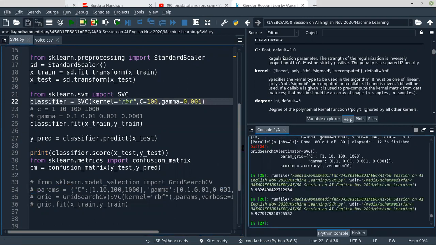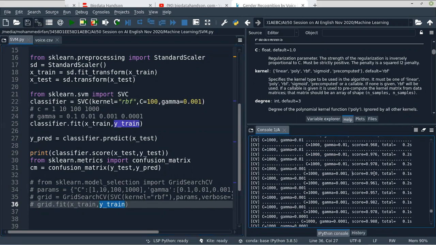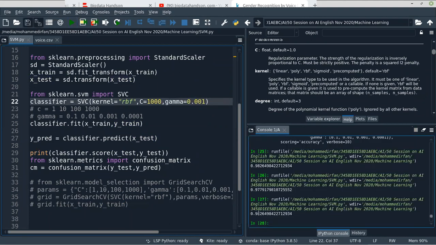Oh yeah, I think it's actually giving the score of the training data. Yeah, that's what it is. So actually this score of 0.99 is for the training data results only, not the testing data. That's why if I change that, it's not the same. Okay, let's keep this accuracy, 0.98.